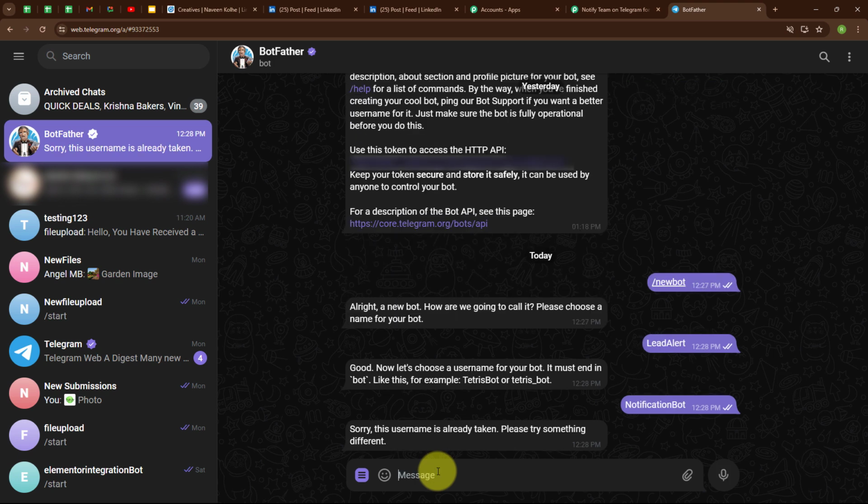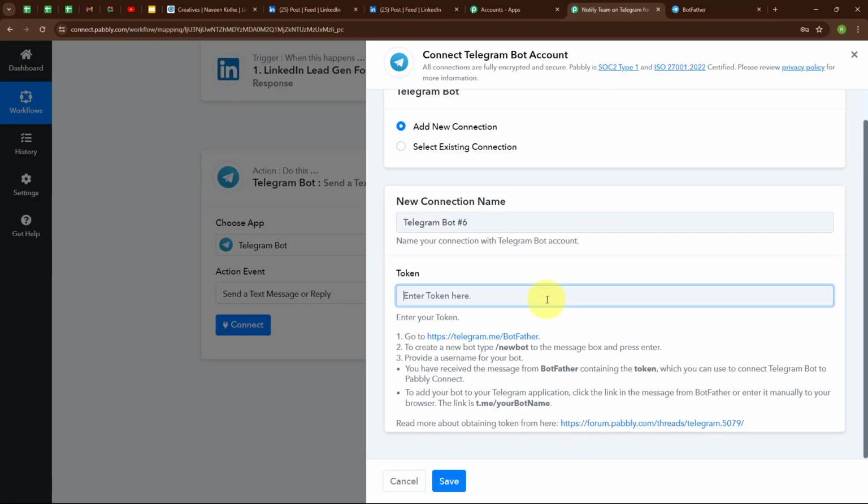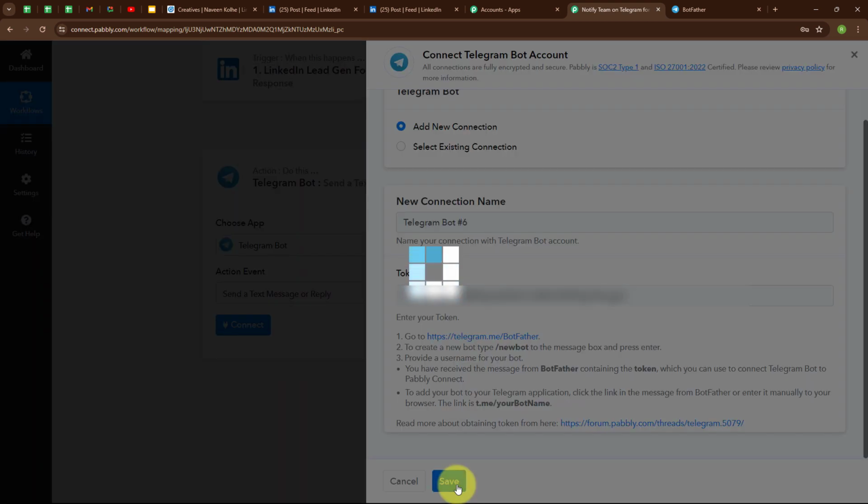And here you can see this username is already taken. So we are going to try another username, that is Pabbly integrations 440 bot. And here you can see we have successfully created a new bot. And here you can see we have received the token. So here I'm going to copy this token. Moving back to the Pabbly window, and here I'm going to enter the token. So now here, after entering the token, I'm going to click on the save.